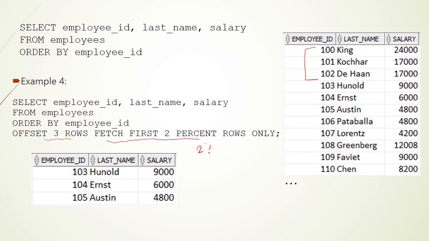2% of the records. If your table contains 107 records, then 2% means 2 multiplied by 107, the number of records, divided by 100, which is equal to 2.14 records. So in this case, Oracle will retain 3 records, not 2 records. In our example, Oracle will skip 3 records, offset 3 rows, and then retain 2% of the rows from the employees table. Our table contains 107 records. So Oracle will retain these 3 records. As we can see, the select statement retains employees 103, 104, and 105.